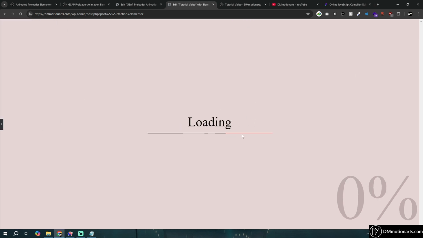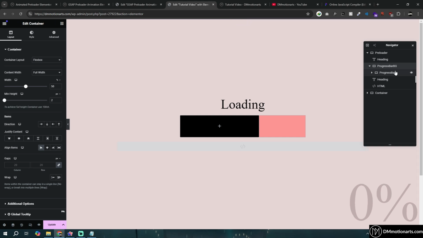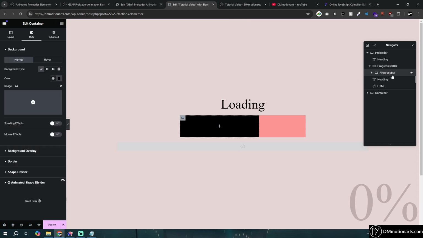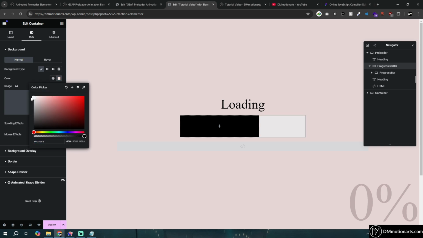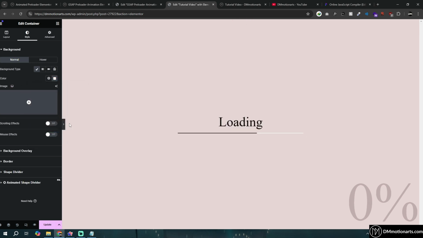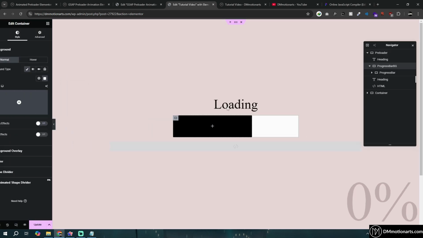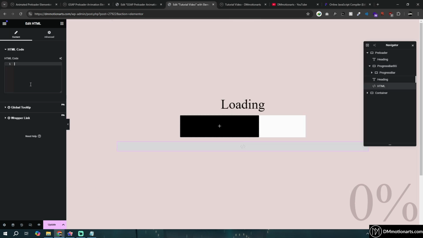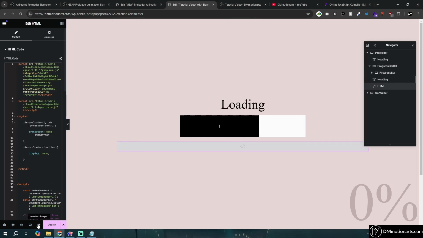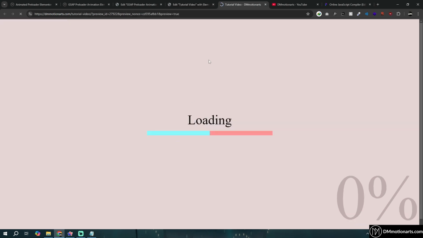So if we go down, this is how it looks right now. Our progress bar PG, I'll make it white. So let's see how this looks. Okay, I like it. And then we can add our code. Okay, it's not actually doing anything. It's very random. So at least in the preview page, it should work. This is not doing anything.